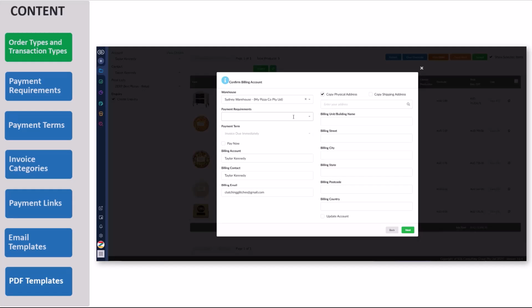In the Billing tab, you are prompted to select the payment requirements. The option selected will intuitively update the payment term options. If the order has no monetary value, as it's for free samples, including free shipping or digital downloads only, these fields do not need updating.